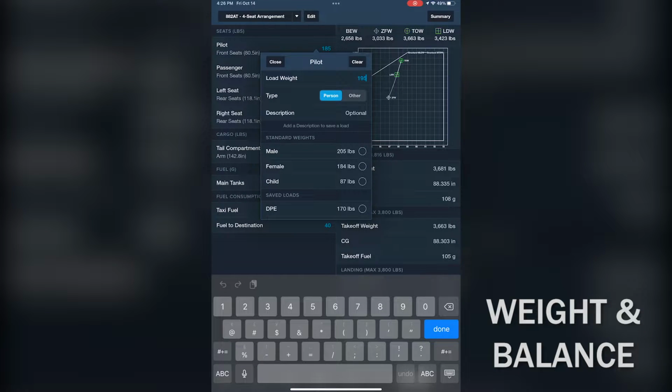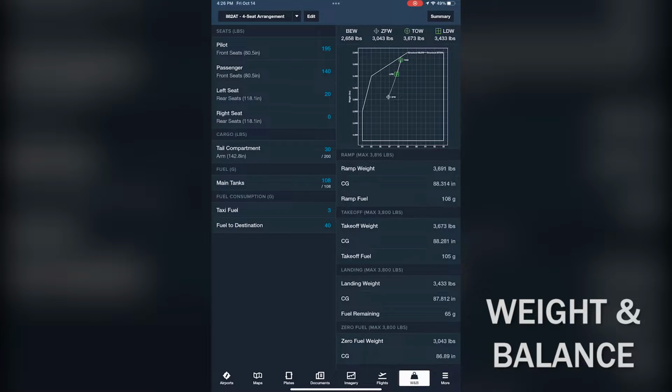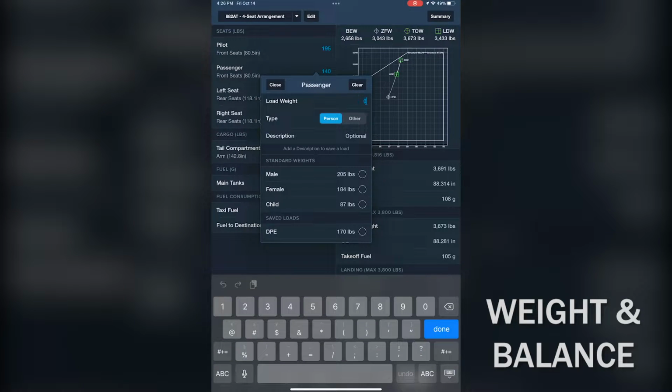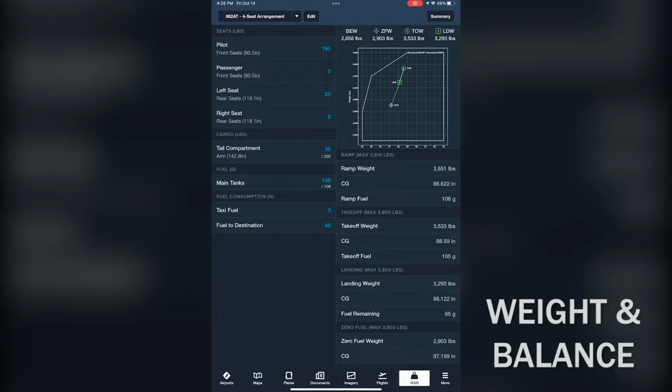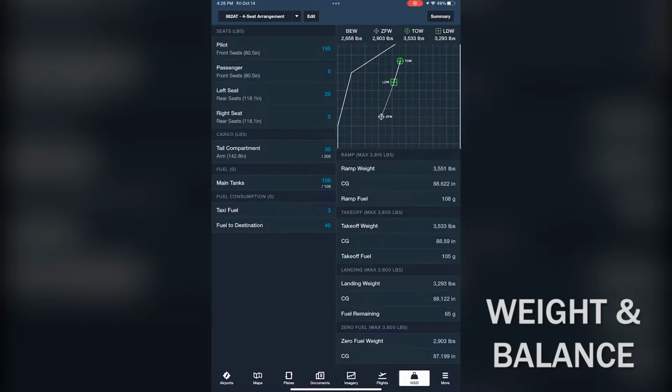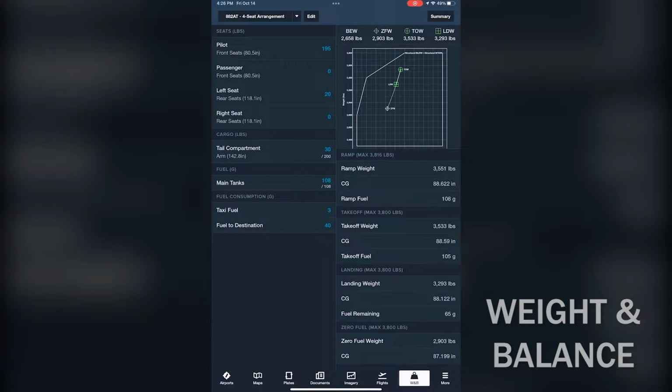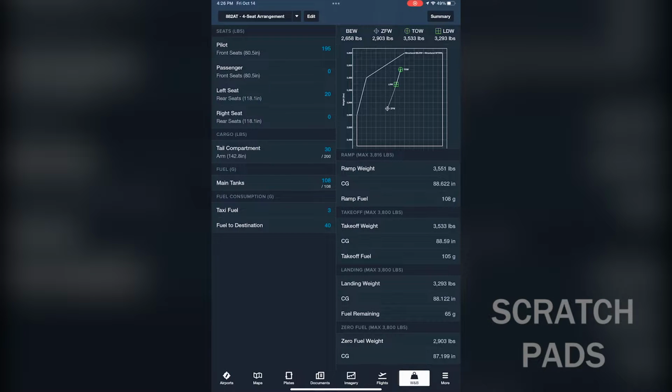So if I add that, I can change it, and immediately it's going to change some of the information. So let's say I'm going solo. I've got no passenger. Again, you can see up here on the top right how it changed where our takeoff weight was based on the CG envelope for our specific aircraft.